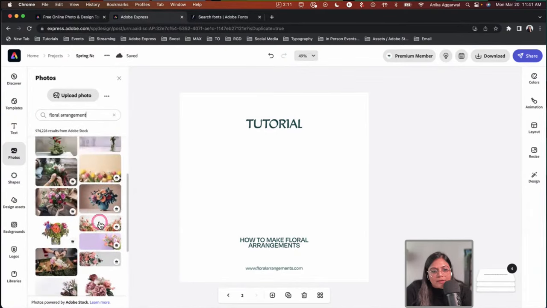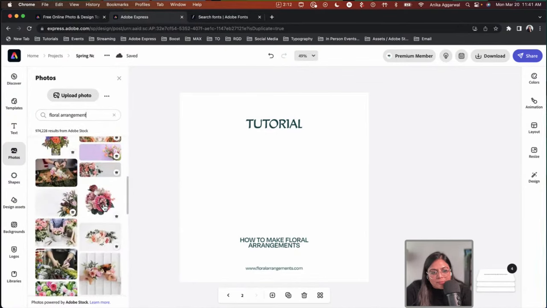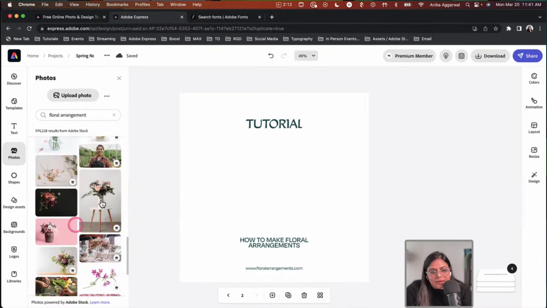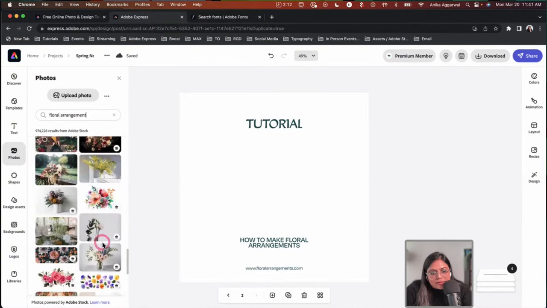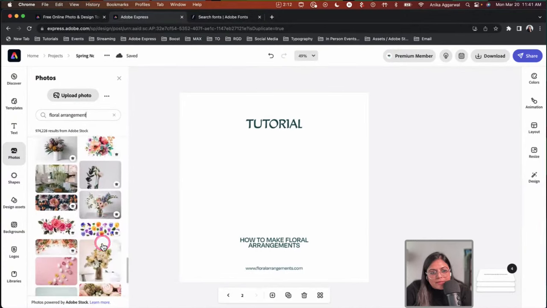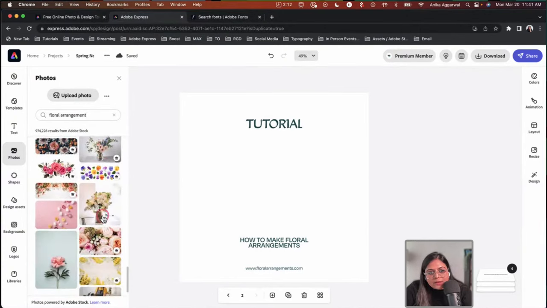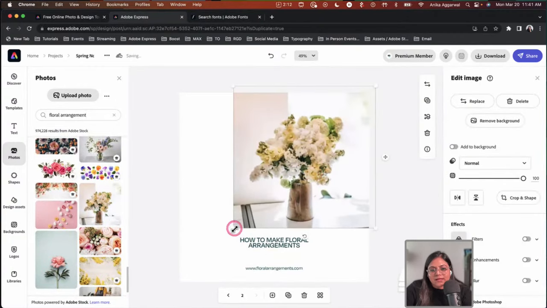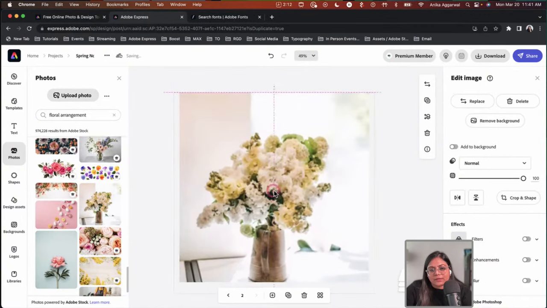So maybe this is a premium. Maybe I use a premium asset for this one. Actually, let me just use a free one. Let's see. I'm going to try to find something that is usable for us. Maybe I use this one. I'm not too sure about this, but we'll see how that looks. This has a lot of exposure, but we'll see if we can make it work.